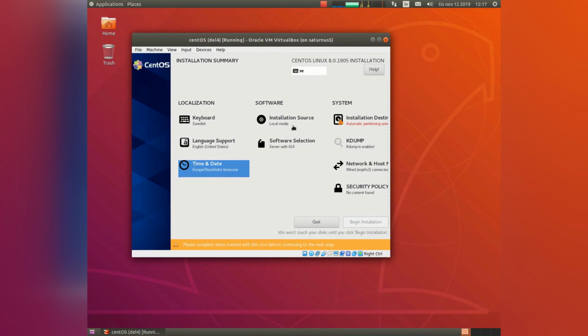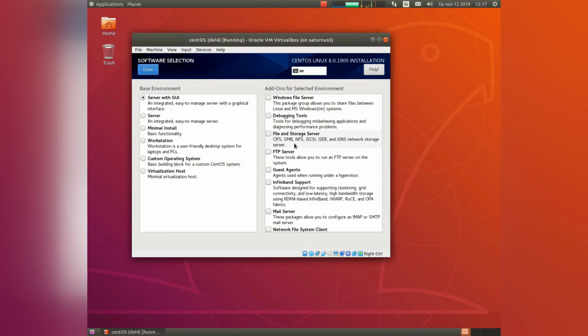Installation source, no meaning to change. Language we have already fixed. What type of installation you maybe want to change? It's here you choose if you have a terminal server, graphical server, or workstation, or some of the others. You can also install additional software.